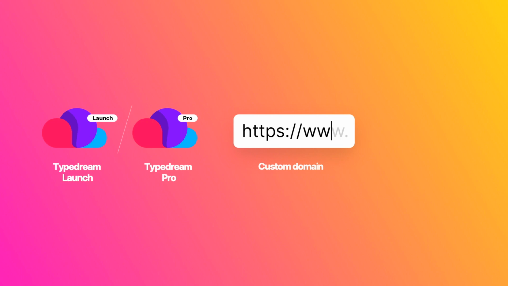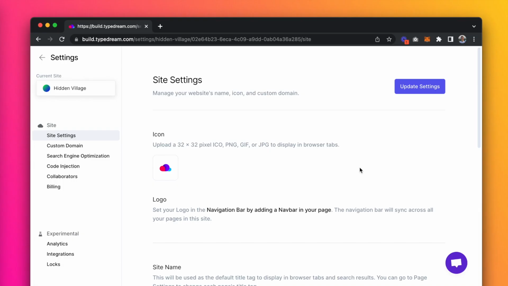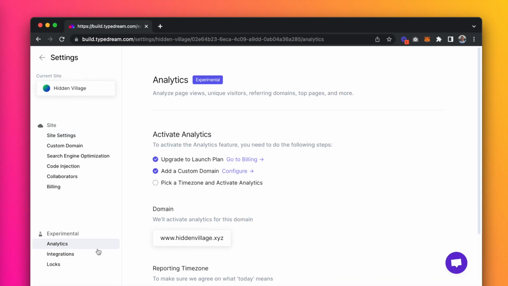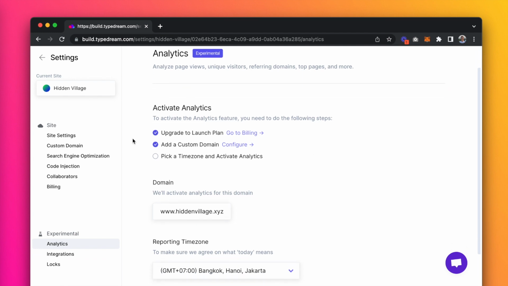You would also need to specify a time zone. Once you have those three things checked off your list, you'd simply go to Site Settings, then Analytics, here towards the bottom. And yes, you'll see the checklist again.